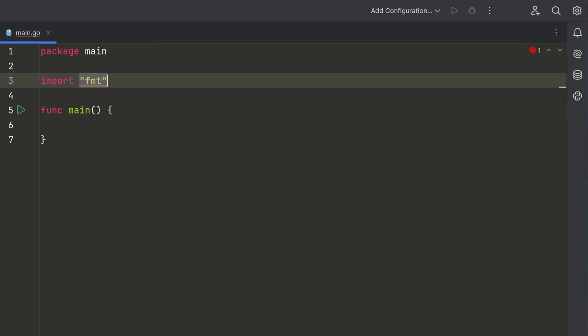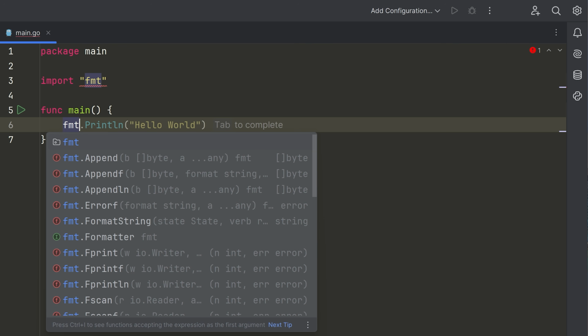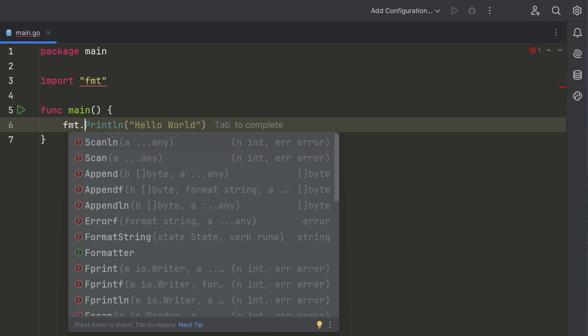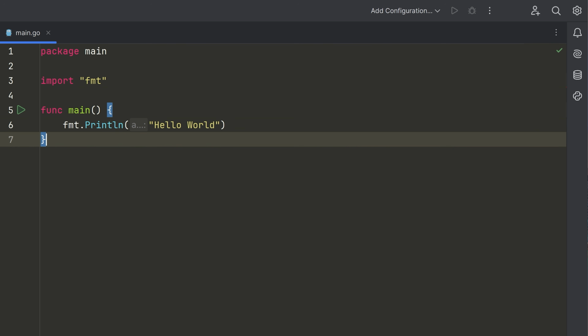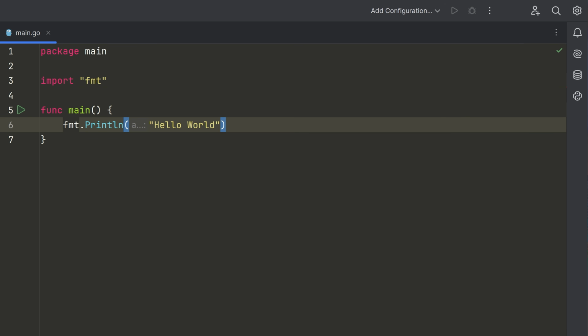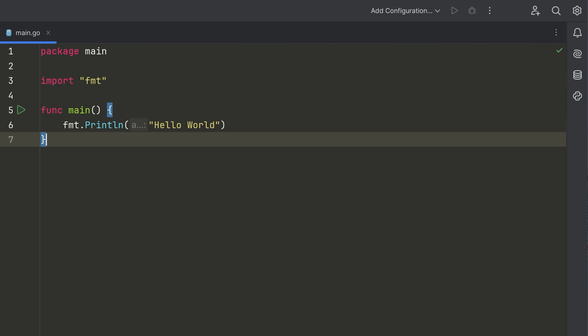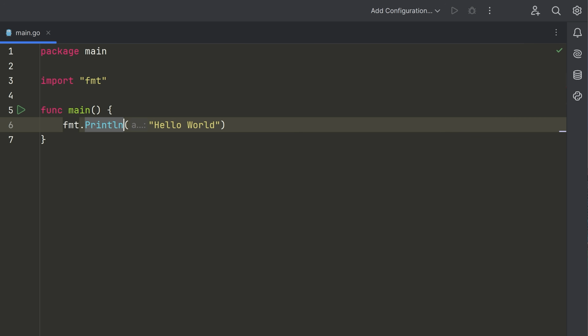So in order to use this import, we need to actually write fmt dot, and then we have a bunch of different options. For now, we're just going to go with Println and then hello world. Okay, so this is how you print something out in Go. You say fmt, which stands for format, dot Println, and then you put a string in here, which is surrounded with double quotation marks.